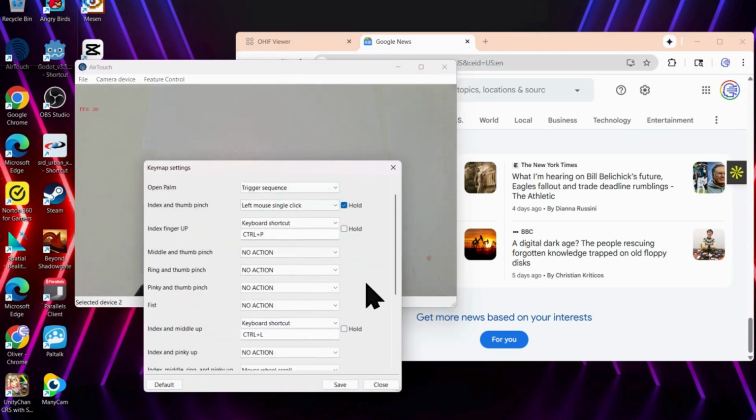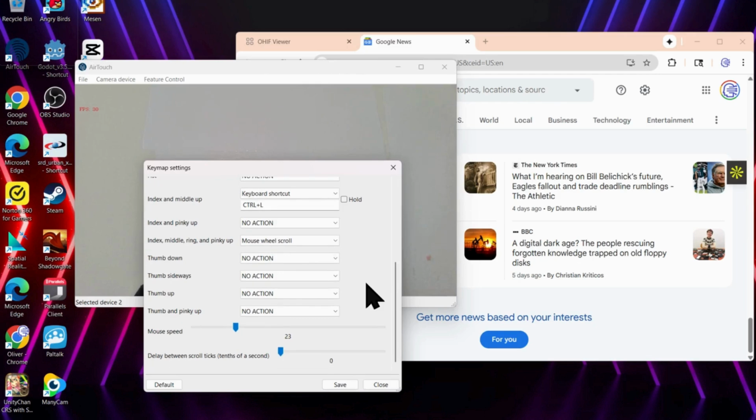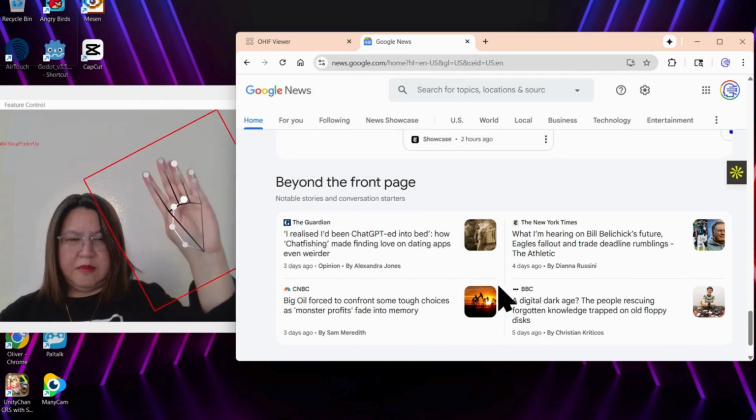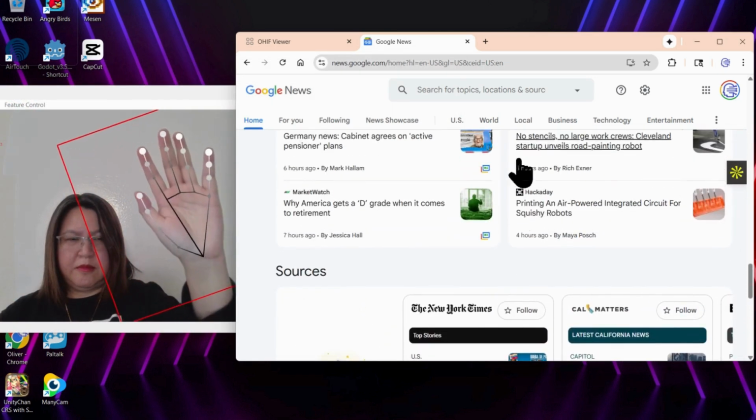You can fine-tune the scroll speed in the Key Map Settings dialog box. Slide left to scroll faster, or right to scroll slower, so you can match the sensitivity to your preference. For best results, we recommend mapping the number 4 inches or fist gesture for middle mouse wheel scroll.